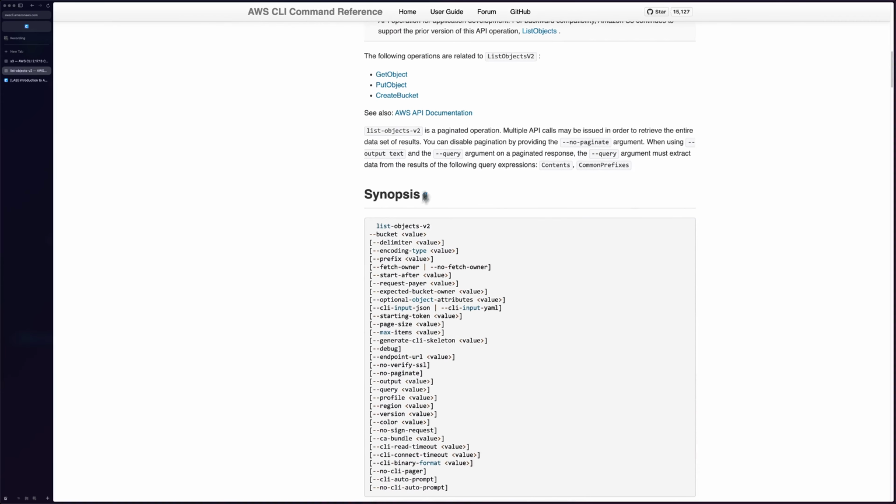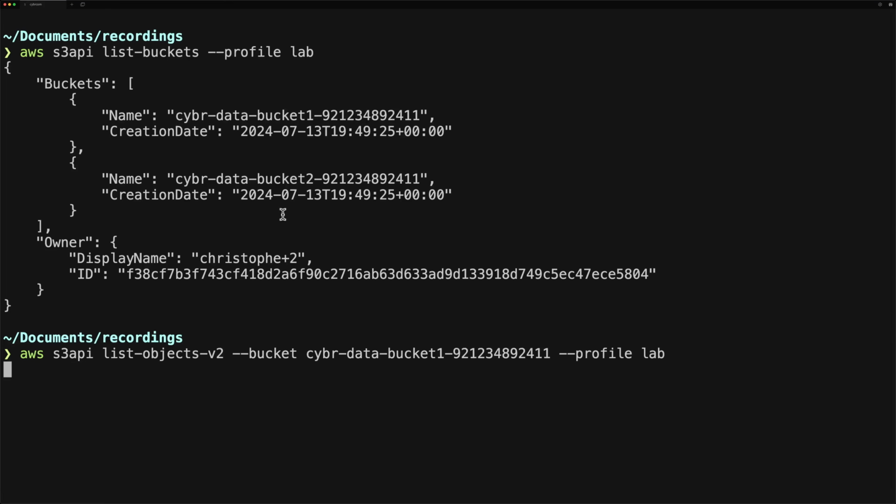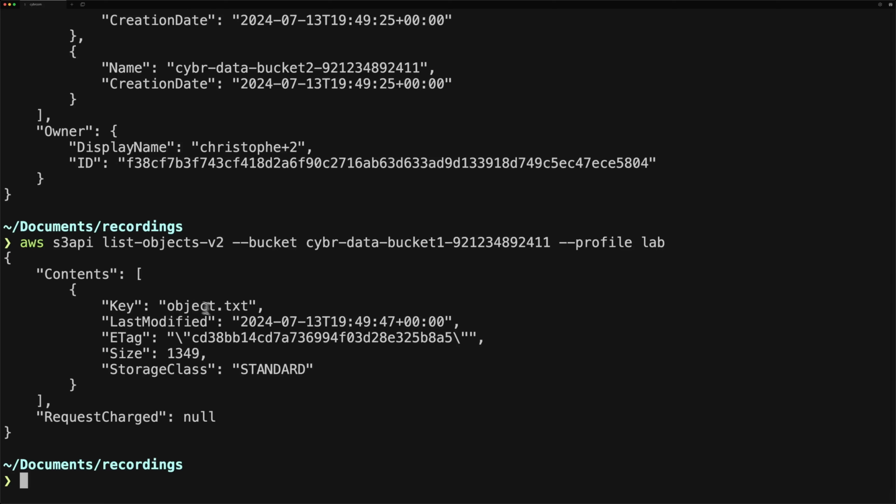So if I scroll down a little bit, we'll see list objects, and then passing in the bucket name. So we'll do AWS S3 API, list objects 2, V2, and then we'll do bucket. So we'll do it for this first bucket to start, profile of lab. Now we see that there's an object within this bucket. It's called object.txt, and we get other information like we can see the last modified, an e tag, which is just a tag value. We have the size of this object and the storage class.